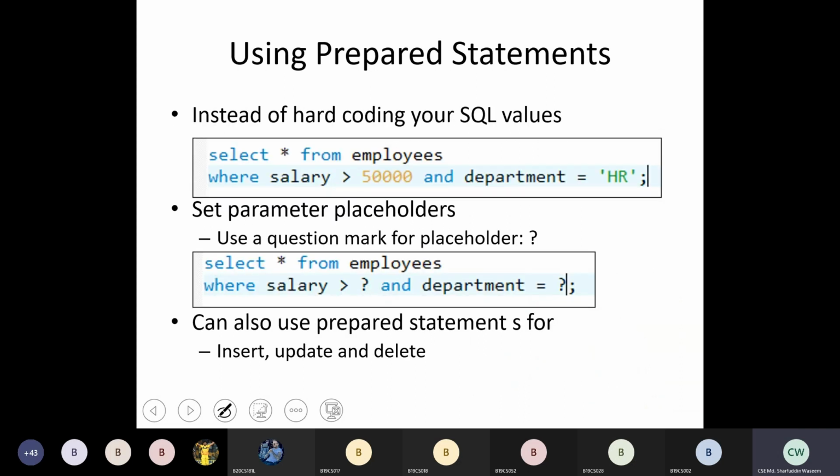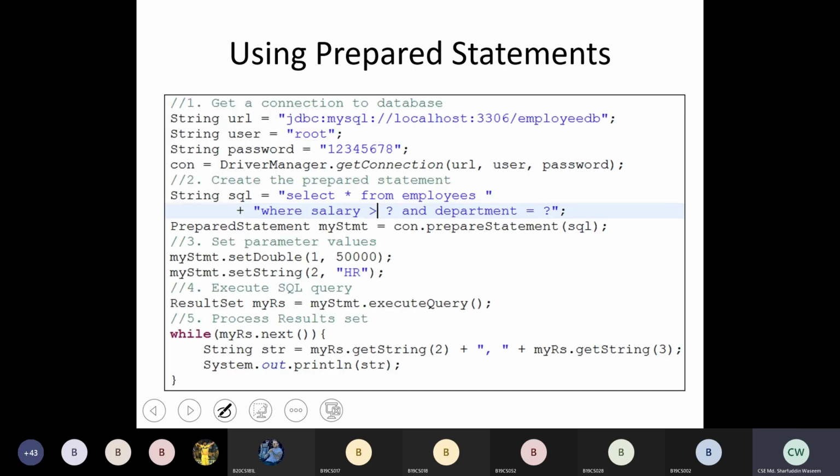Using a prepared statement, as we have already seen, we can replace the static values like we did in the previous cases. We can remove them and put a question mark here, which we call a placeholder. We can also use a prepared statement for insert, update and delete. So this is a simple example of that.